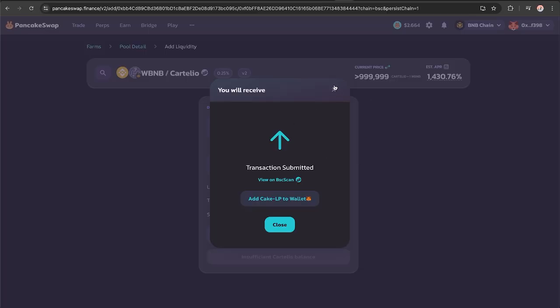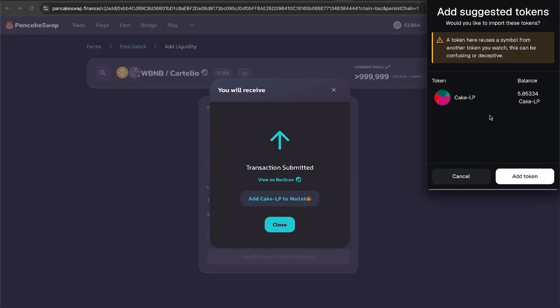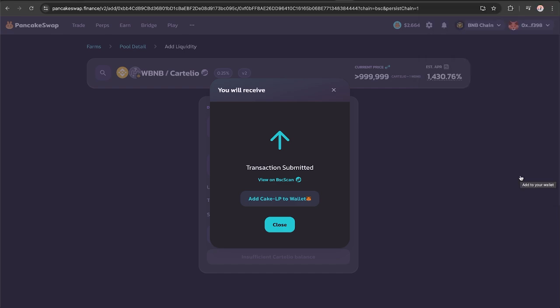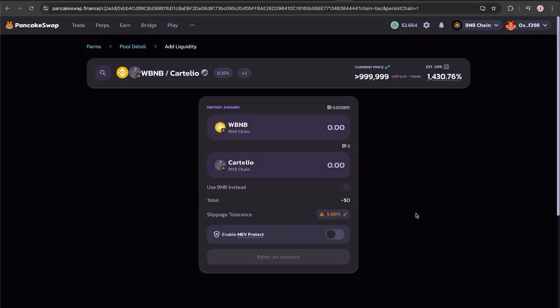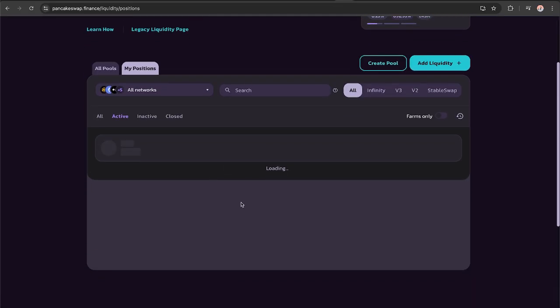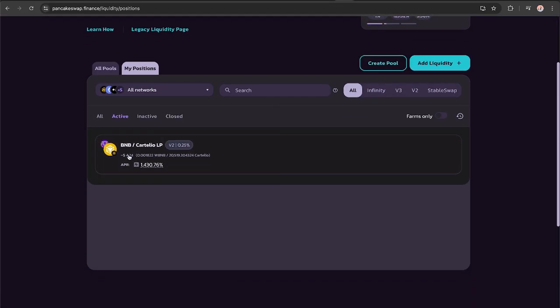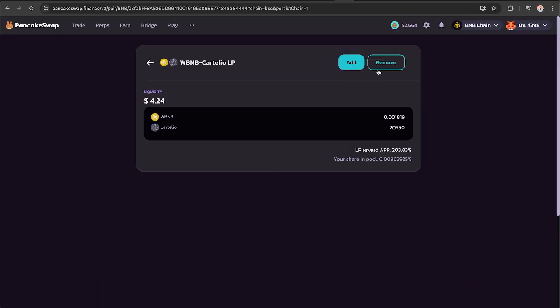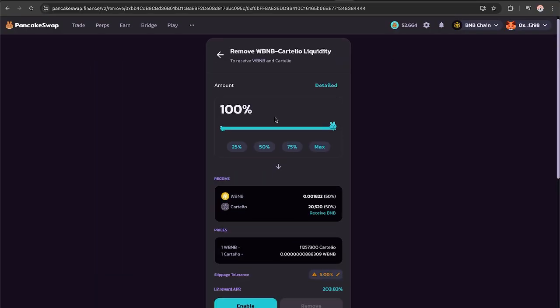If you want to remove liquidity at any point, you also want to add this Cake LP token. Just for convenience's sake, this Cake LP token represents your access to the liquidity position, essentially. By sending this LP token, you're allowed to claim your liquidity position back and close it. So if you want to remove the liquidity, go back to our liquidity here, go to My Positions. You should see your position right here. We see some APR, we see the value of it, so you can click on this position and we can go ahead and remove everything.